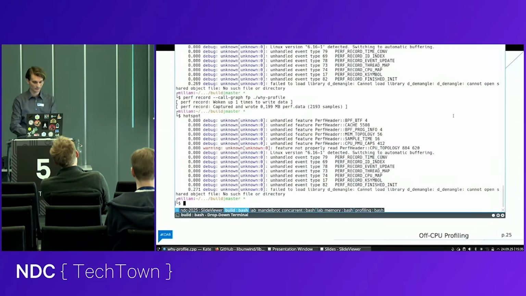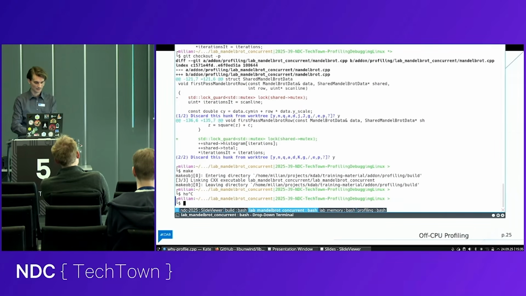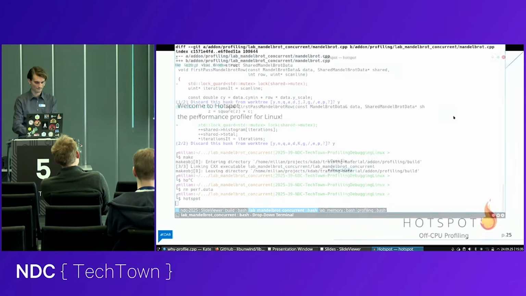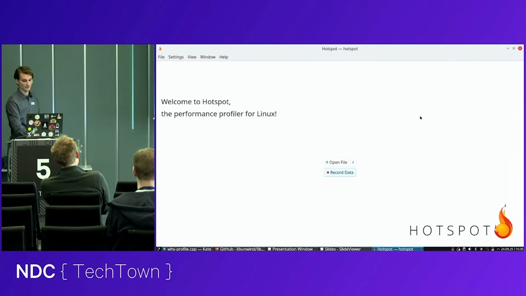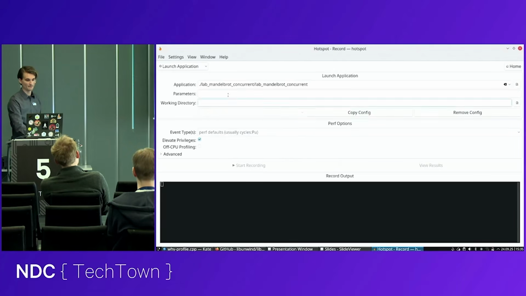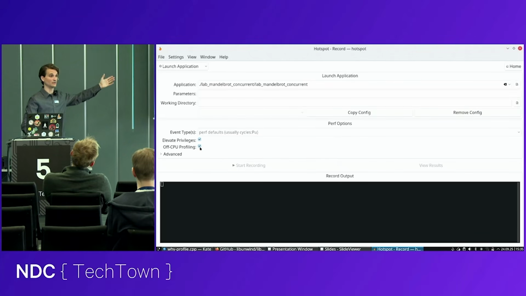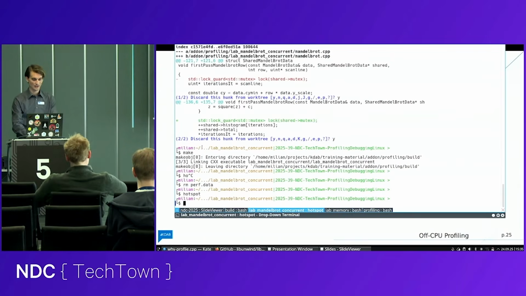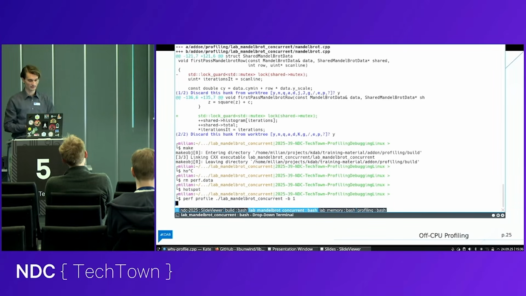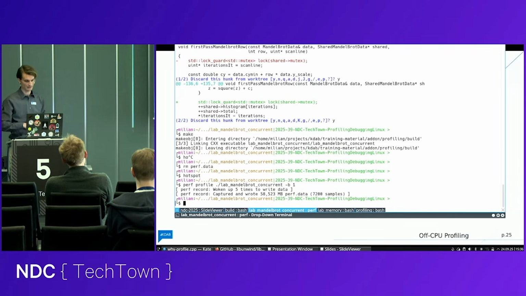If you want to run this, then, wait, let me make sure there's nothing here. If you open Hotspot, you can actually go to record mode, or you can use the file record data. And in here, there's a little checkbox called off-CPU profile. You could just use that one to record the data. And then it would do all the stuff that I showed you on the slides behind the scenes. Or you just put it into a script. This is what I did. And I think one of the later slides shows this as well. So now I can say perf profile let Mandelbrot concurrent, which is a tiny example from the workshop that I gave the other days.